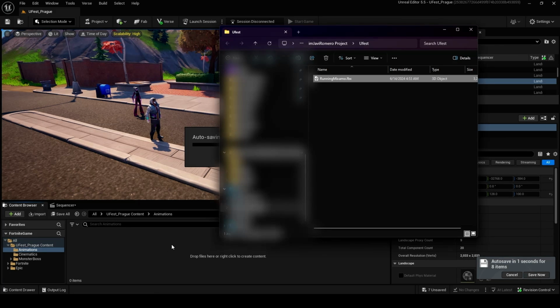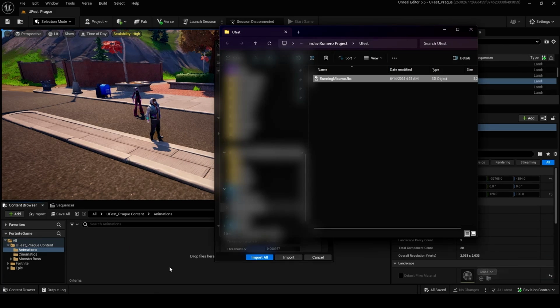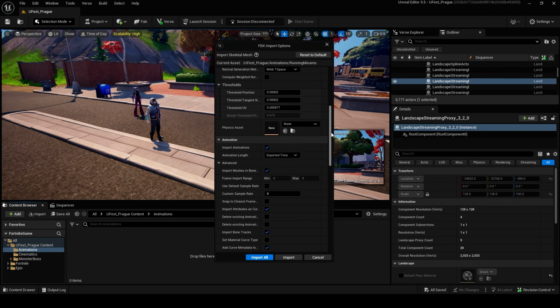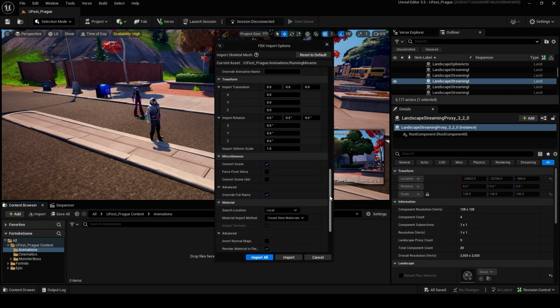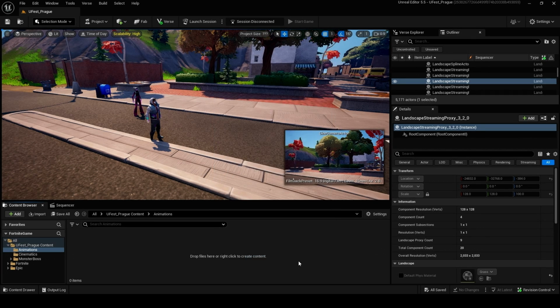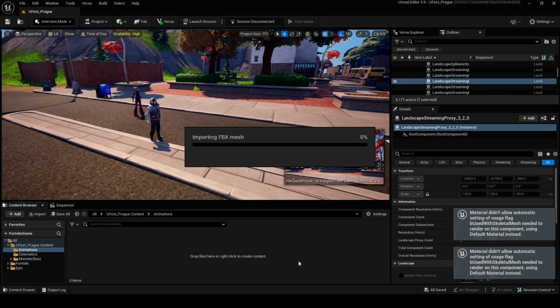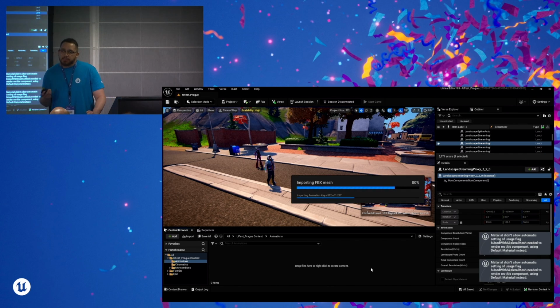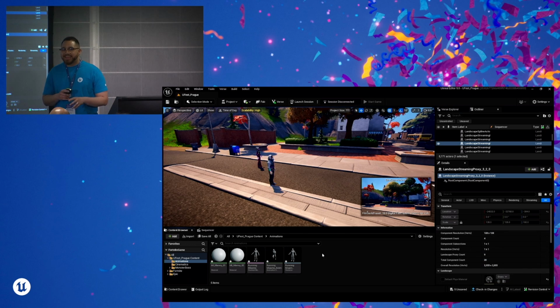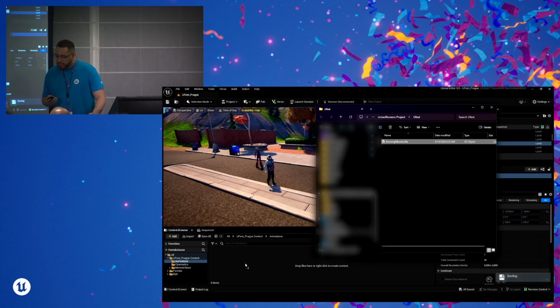So first, we need to download the files, the FBX from Mixamo, import them into UEFN, and once we have those FBX imported into UEFN, we need to retarget them. And maybe you've seen that the retarget process could be somewhat complicated, but at least in this case with Mixamo, it's absolutely easy, and I'm going to show you how.